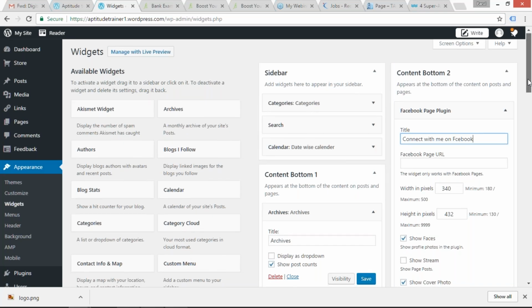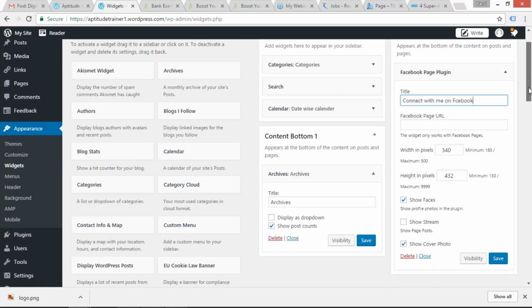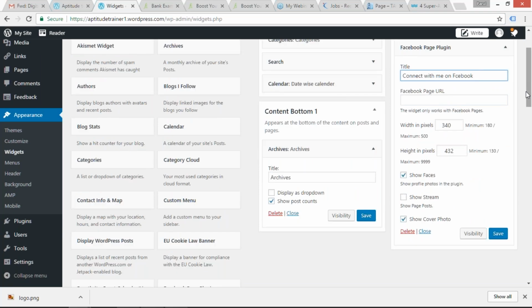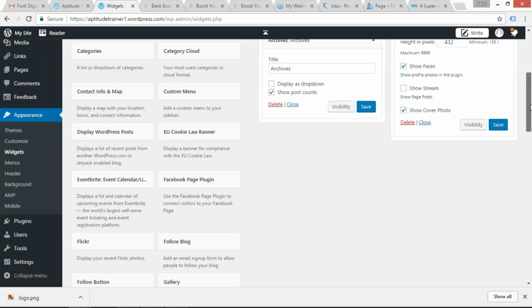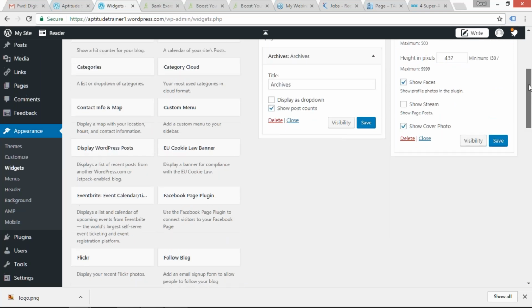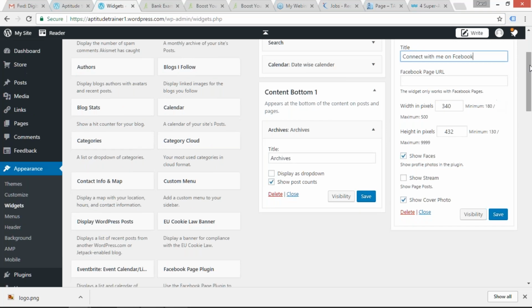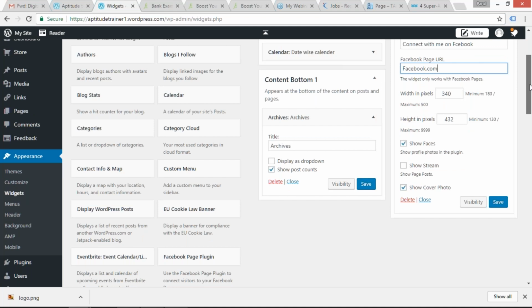Now I don't have proper URLs. I'll write some random URLs out here. It's asking for the size also, so you can show a cover photo also. So I don't have a proper URL. Let me put some random URL in this. Okay, and then you can save it.